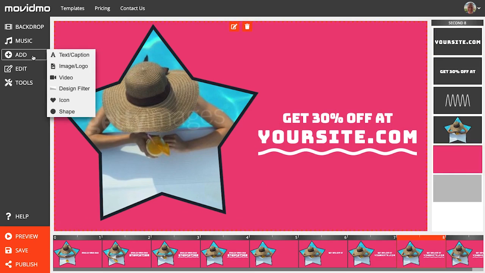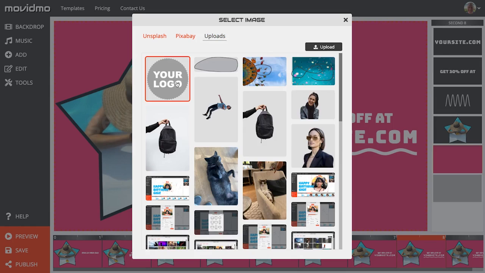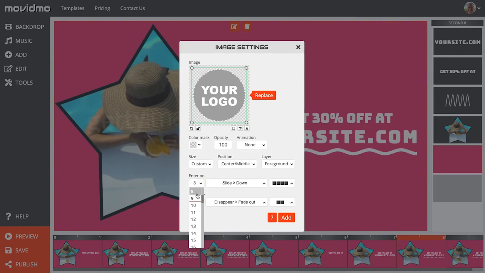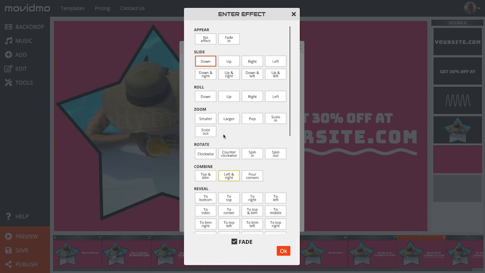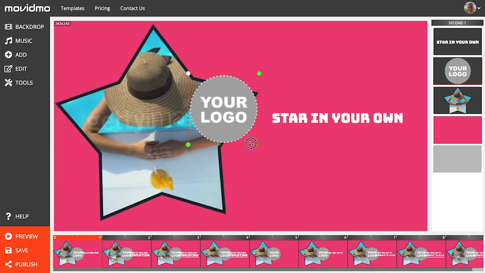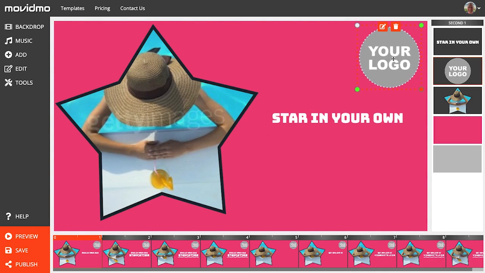And then we're going to add a logo. We offer stock images, or you can upload your own. In this case, we are choosing from an uploaded generic logo that we have in our uploads, and then we're going to drag that into position here in the upper right hand corner.